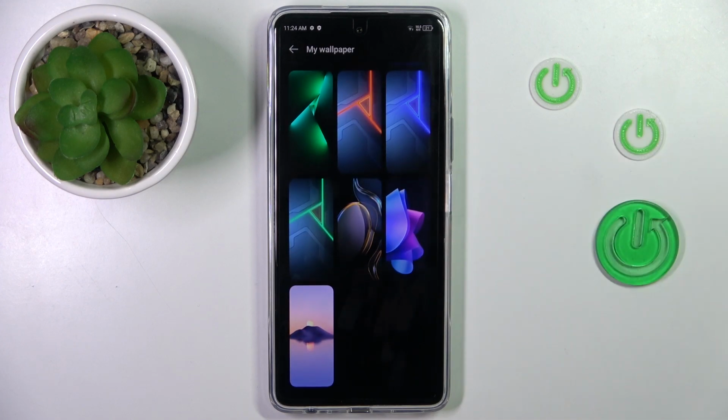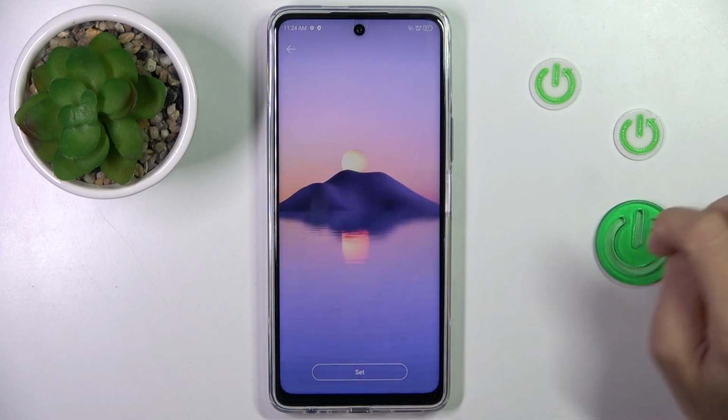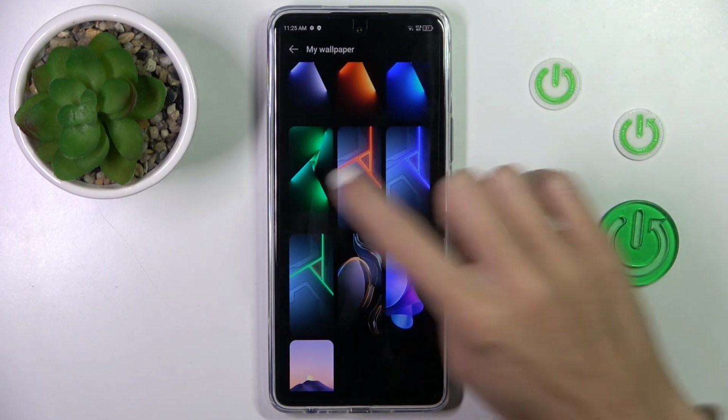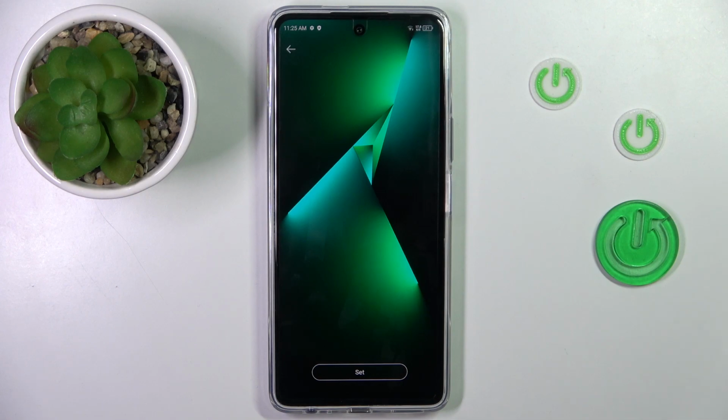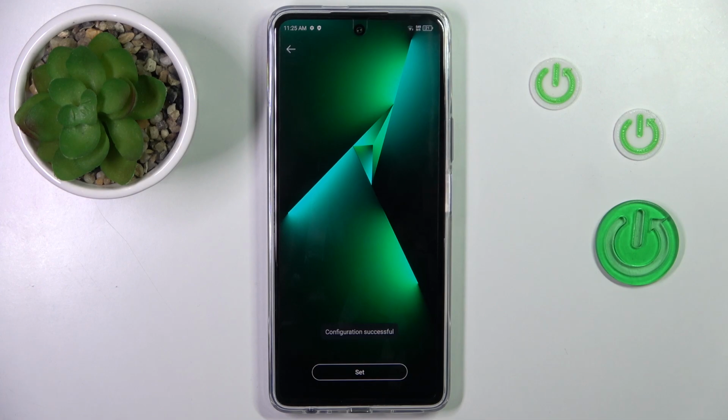I want to choose one from internal wallpapers, for example, this one, or maybe some darker one. So for example, let me pick this one, then click on Set, and finally you need to decide if it's for your home screen only, just your lock screen, or both of them. Let me pick both, and that's it.